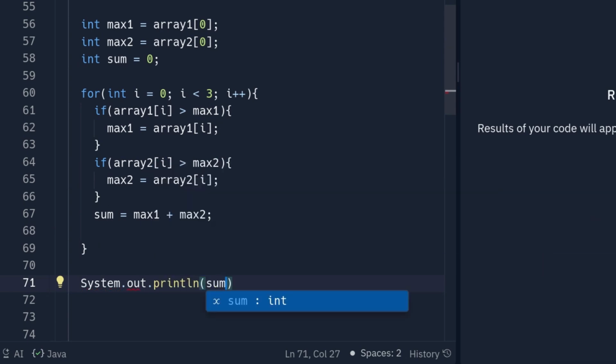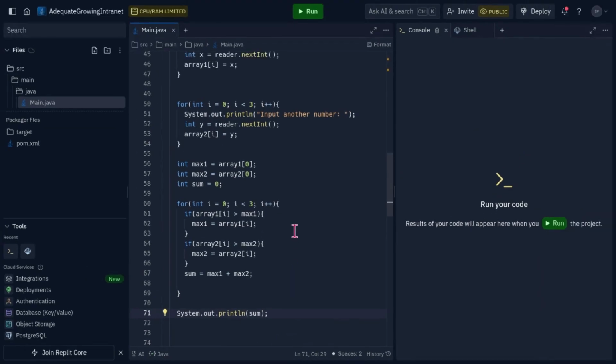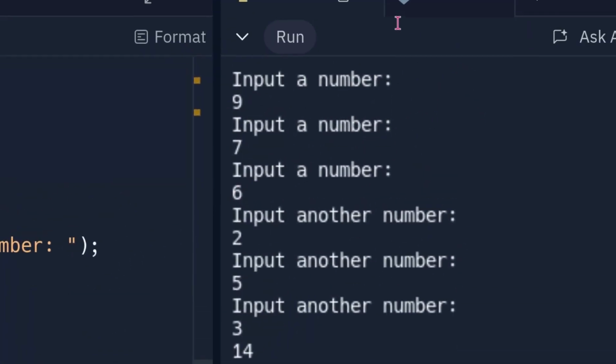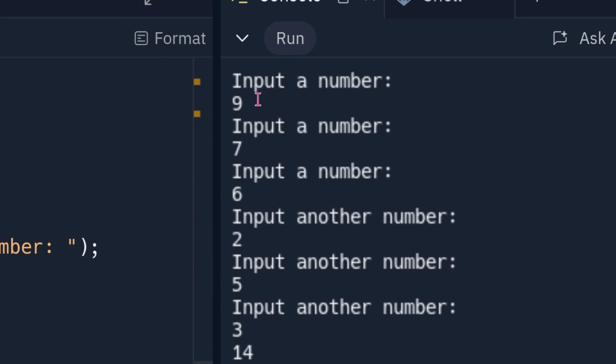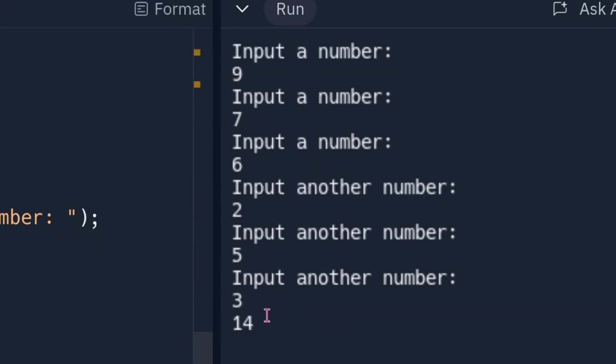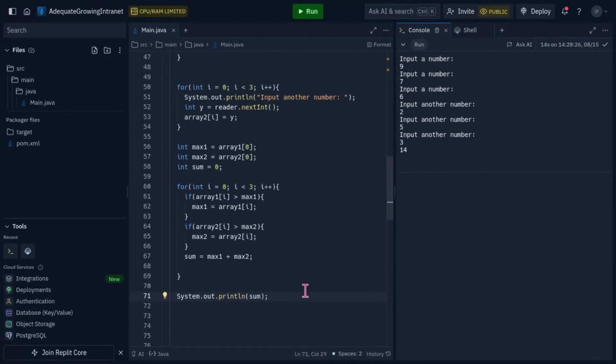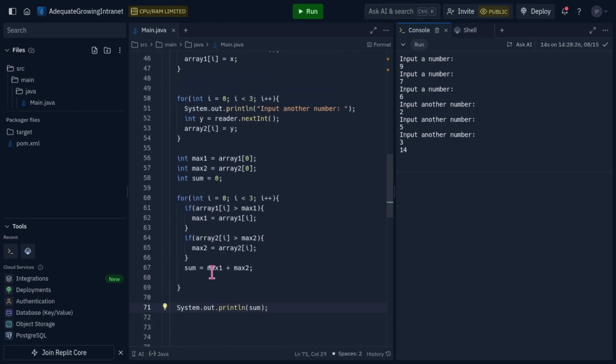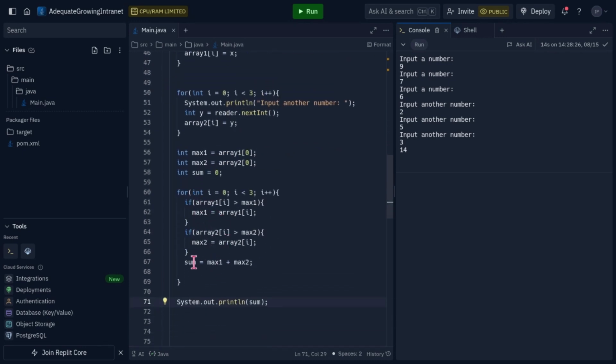So we're going to have system.out.println sum. So let's say it's 9, 7, 6, and you do 2, 5, 3. And it prints out 14. So the biggest number over here, because these 3 make an array and these 3 make another array, is 9, and the biggest number here is 5. 9 plus 5 is 14. This is how our code works. We declared our arrays, we added elements to each array, then we found the maximum value in each array, and then finally the sum.